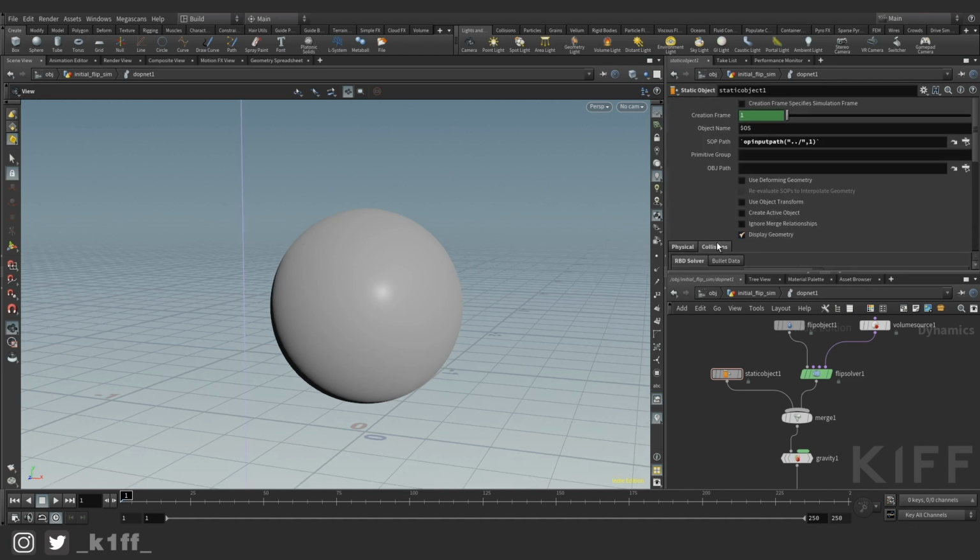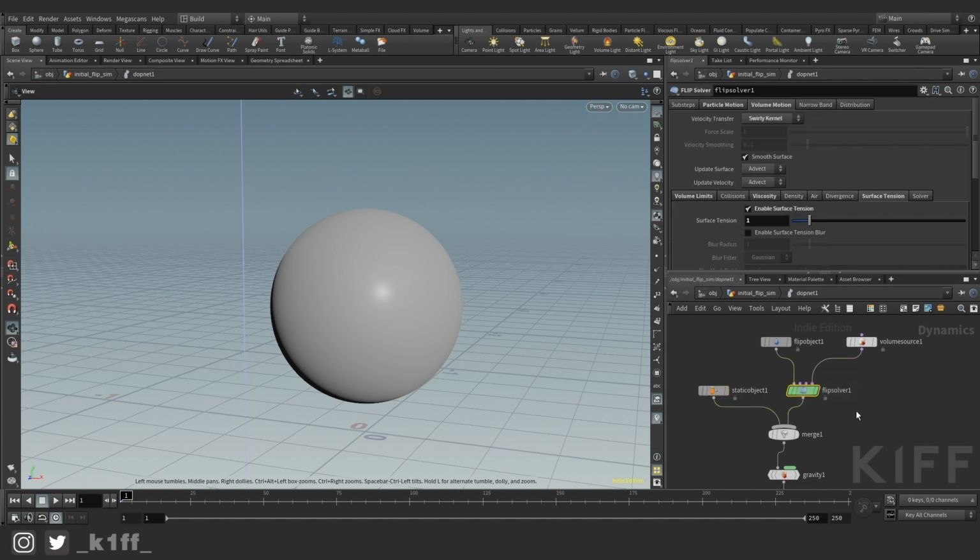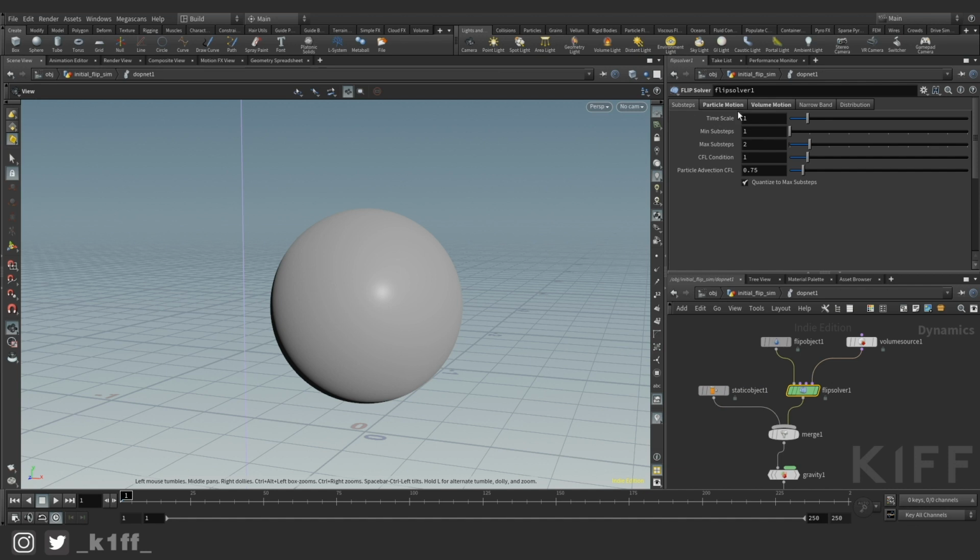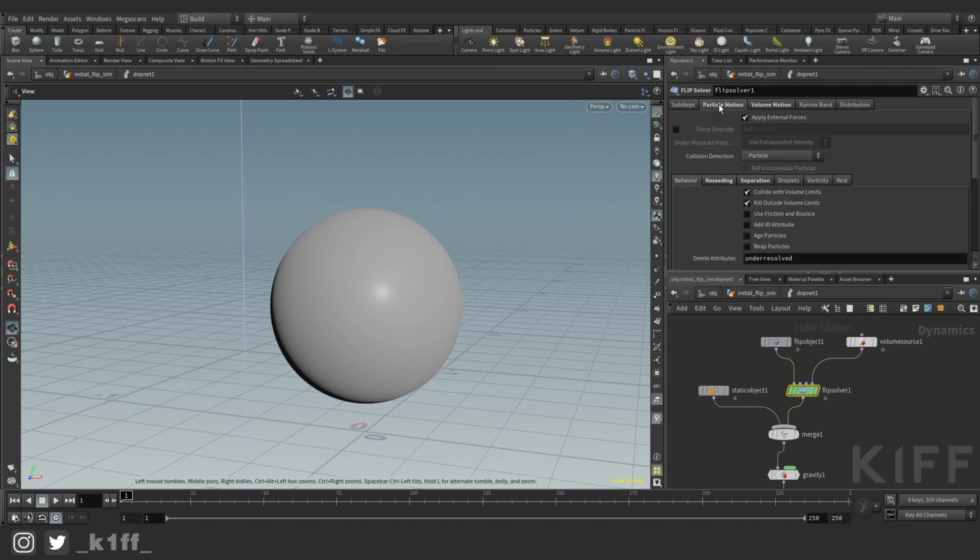So that's all set up now. Then on the flip solver, I've left the sub-steps the same. Particle motion, everything was default here. Reseeding I turned off. Separation, I've added separation, left it at defaults. Separation just gives the particles even distance between them, which helps. I find it just helps a little bit with meshing.